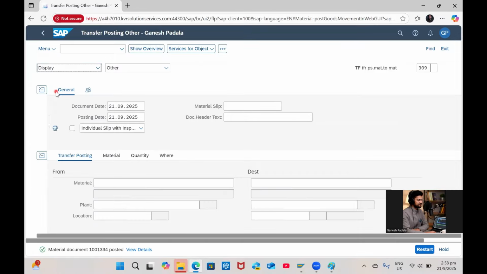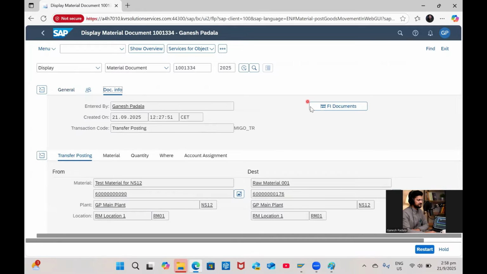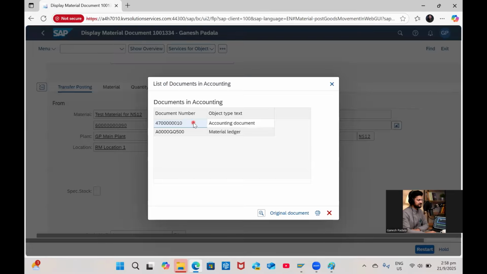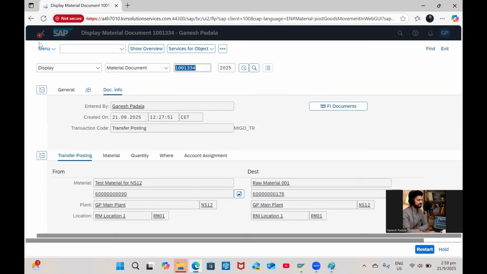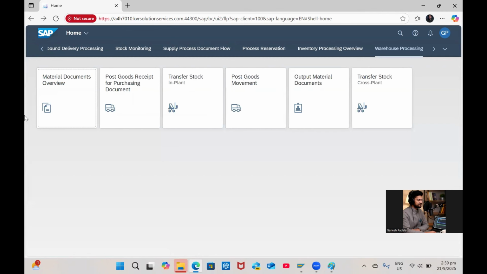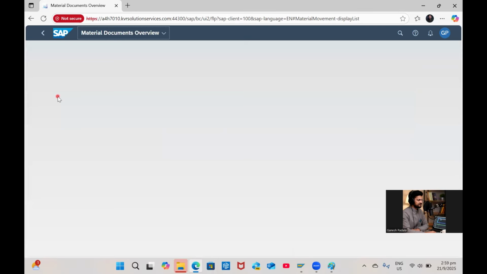Display accounting document, everything looks similar to how MIGO was looking. Document info, and you can see the FA documents. Go to accounting document and find the credit and debit. The amounts are based on the source material. That point we need to understand. So you can explore different other options in material document overview in Fiori.